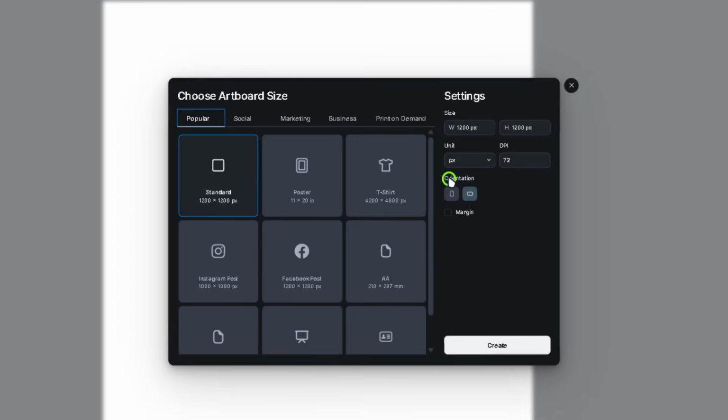Now let's drop it into Kittl, my go-to online tool for fast, clean design. Kittl offers a wide range of canvas sizes, but for this, I'll use a t-shirt artboard size of 4200 by 4800 pixels.